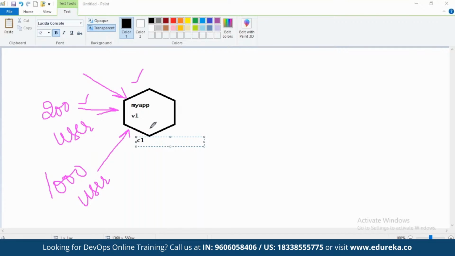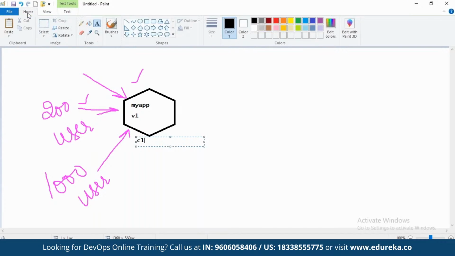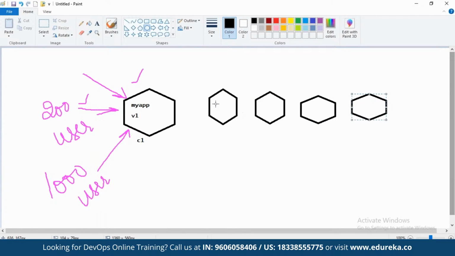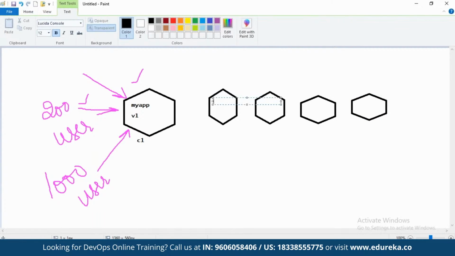What should we do in this case, friends? What will you do in your infrastructure? You will scale up the infrastructure, isn't it? Same thing with containers. You will create more containers, right? I'll create more containers. Each container can manage 200 user requests, right? Okay. So I will create more containers.